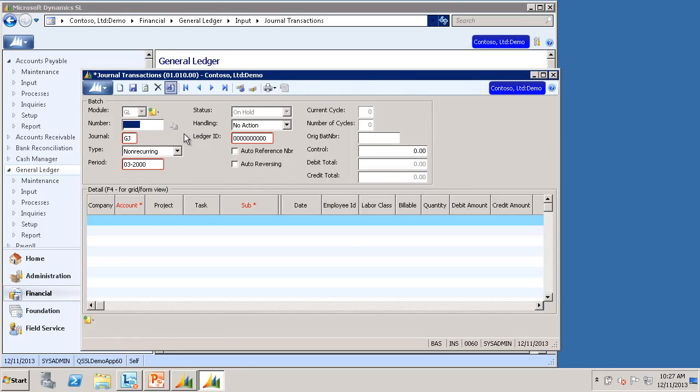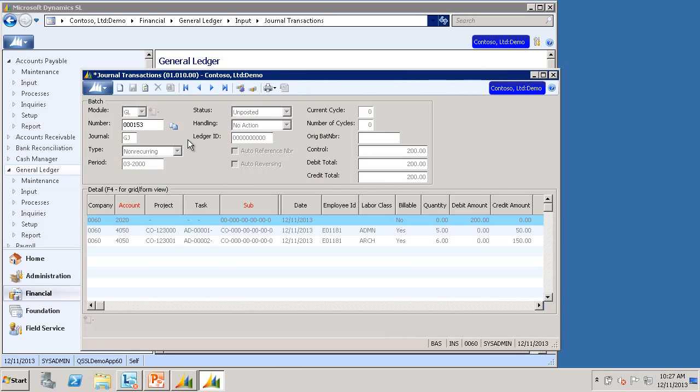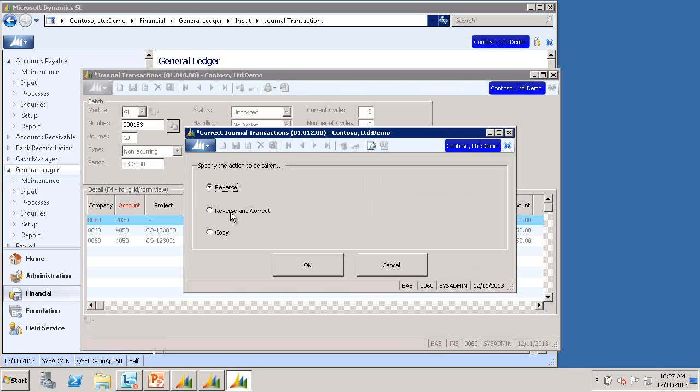Now say you need to correct a batch. Back in the Journal Transactions screen, I'll select batch number 153, that needs correcting. If the batch has already been released, the screen isn't going to let you edit it. So instead, you can select the Correct Journal Transactions screen icon again. This time, select the Reverse and Correct option and click OK.